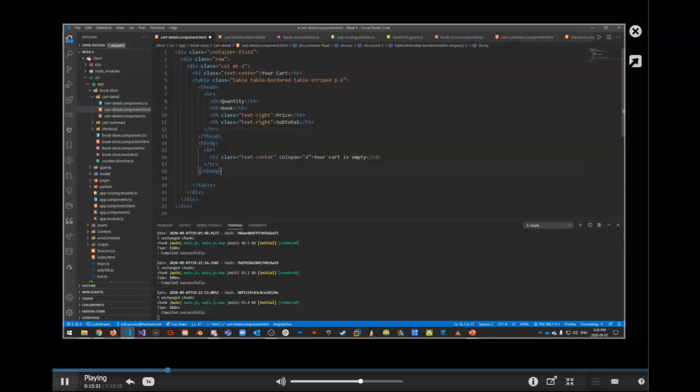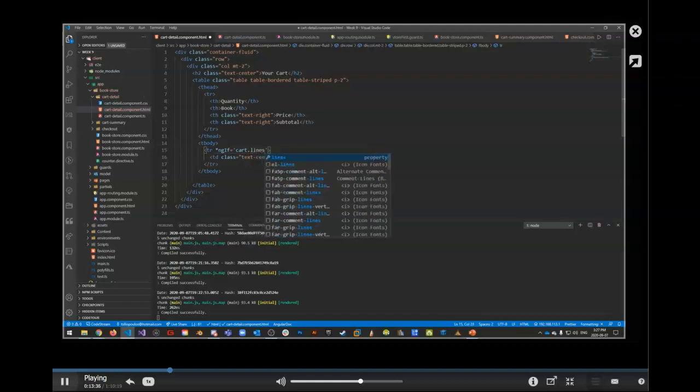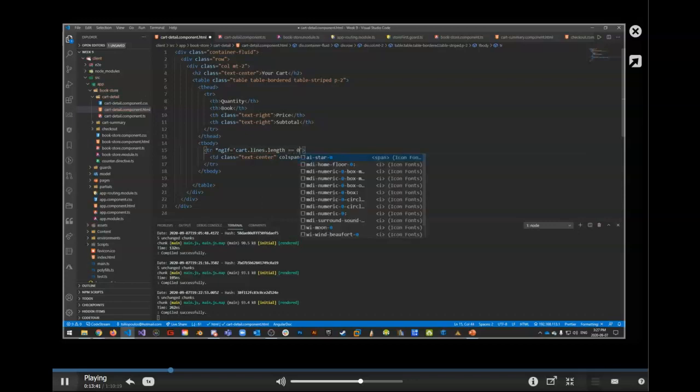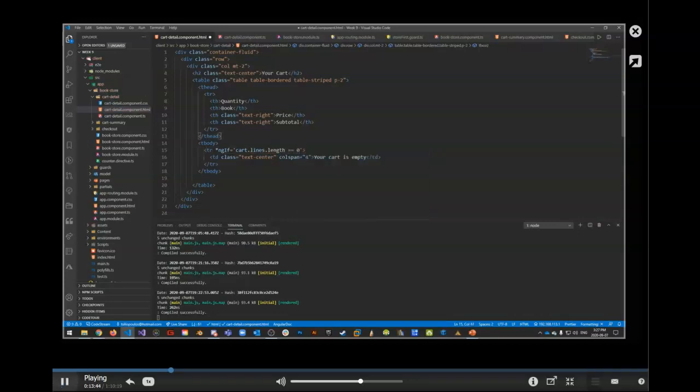This is cool. One thing we have to add to the tr is an ngIf. ngIf again is a conditional, and it basically says that if the cart lines length is equal to 0, that means there are no lines, the lines array is empty, we haven't added anything in there. We're just going to say that this conditional row is going to show up when that happens.